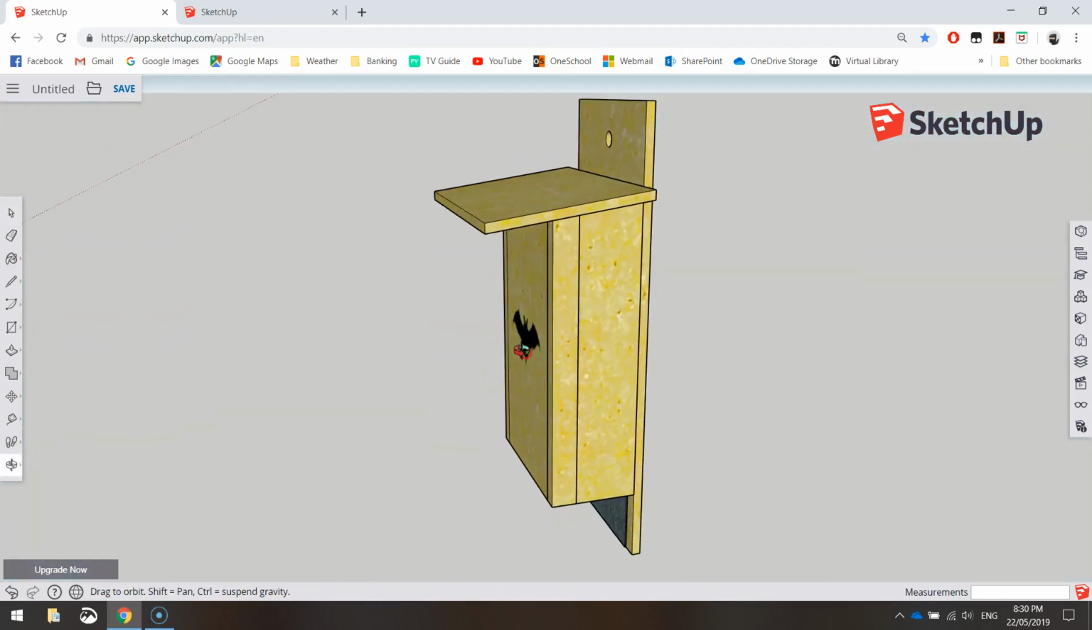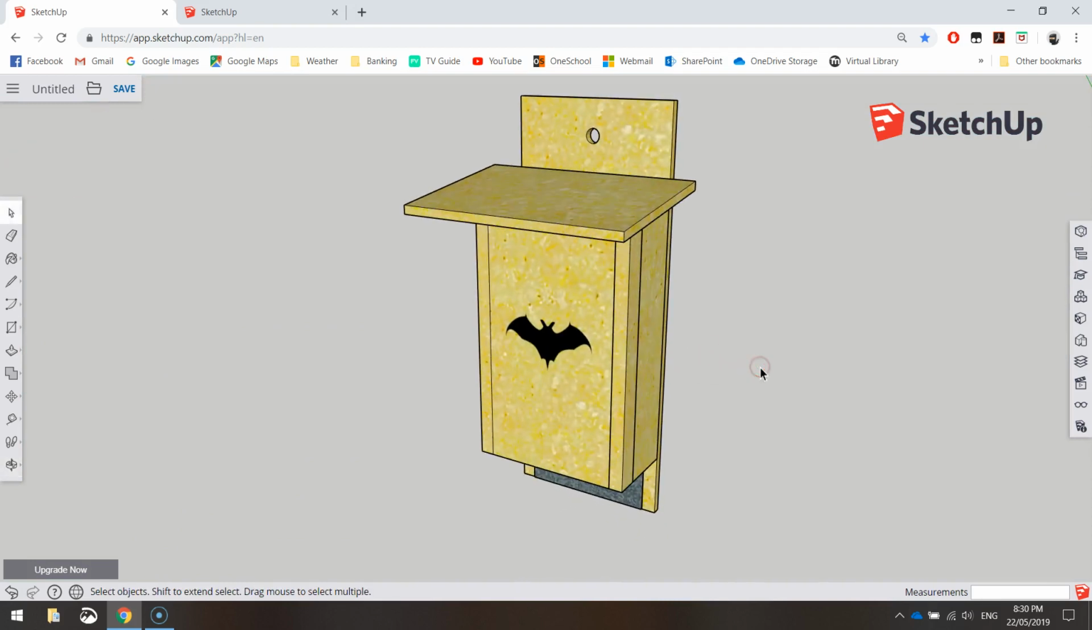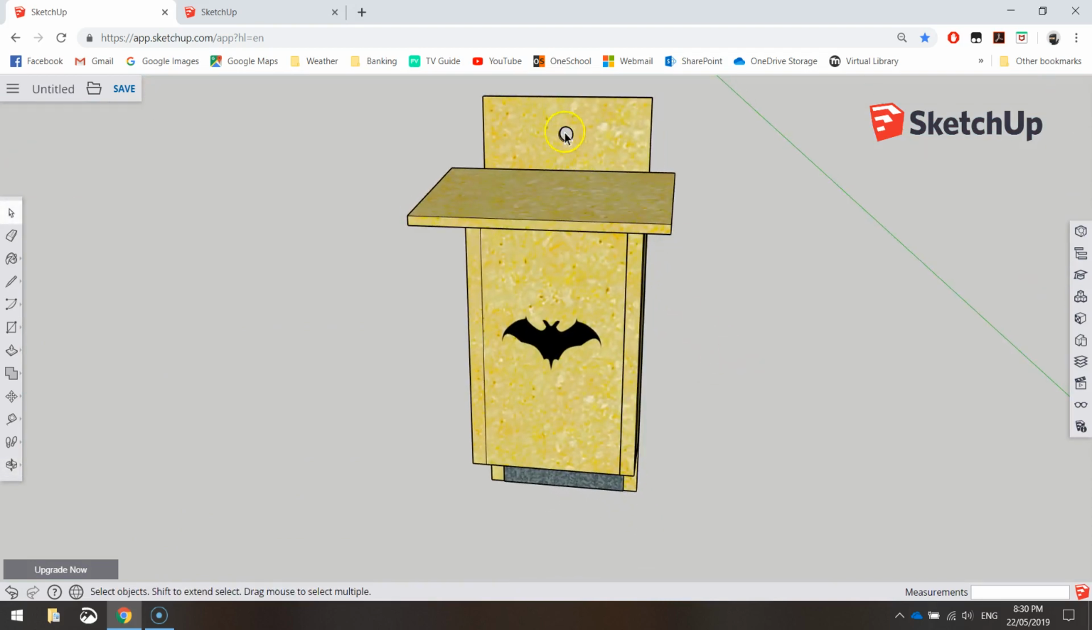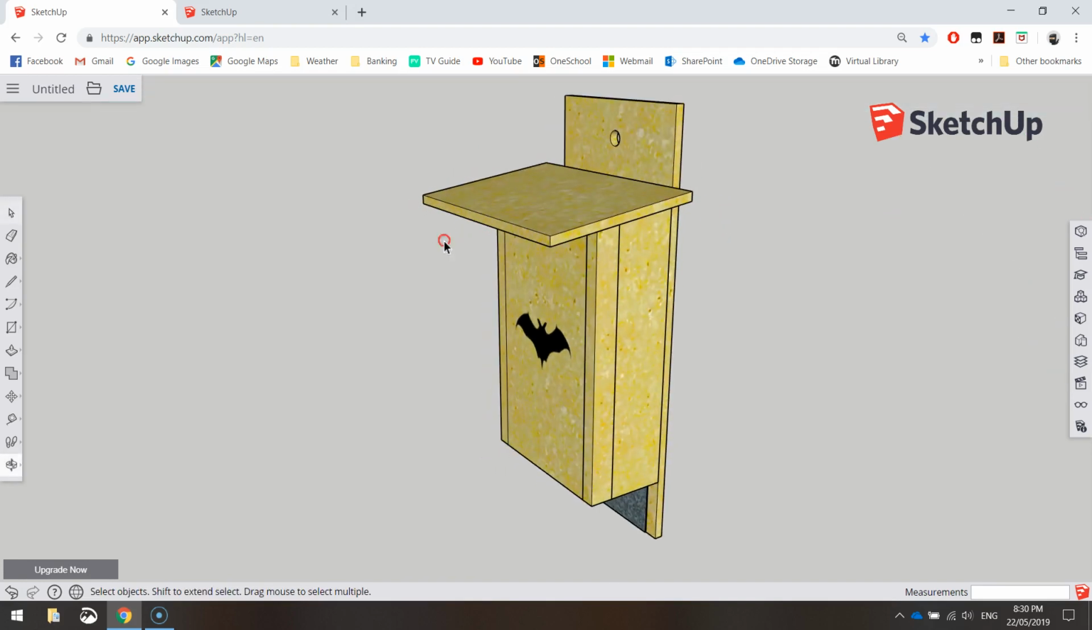Okay, so that's what a microbat box looks like, and that's what it's used for. That little hole at the top too can be used to drill it or hammer it into trees or buildings, things like that. Okay, so that's what we're going to be making today in SketchUp. Once we finish this, then we can get into the workshop and start making the real thing.